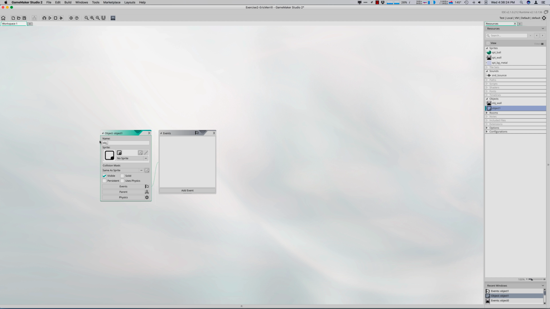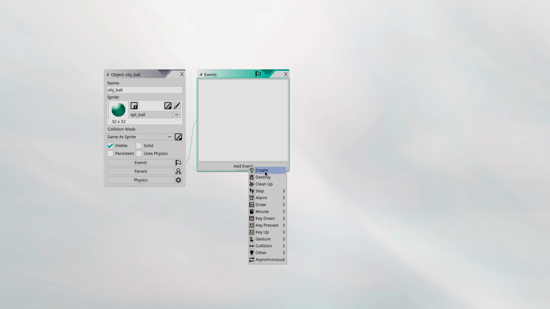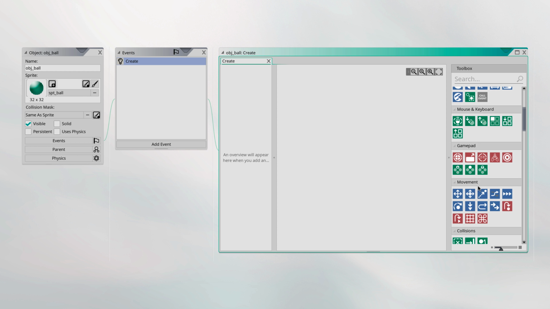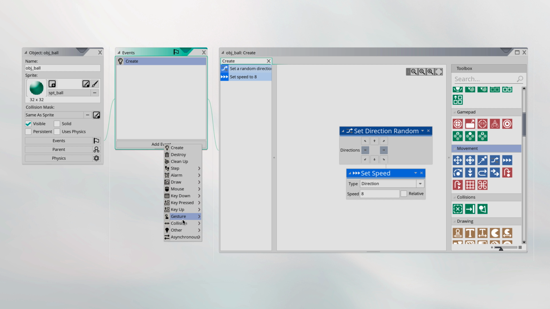This time we're going to do OBJ ball, and then select sprite ball. It's not going to be solid this time, but we're going to add some events. The first event we're going to add is the create event, and in the actions list we want to go find the movement group, and in there we are going to do set direction random and click the left and right arrows, and then go and find set speed, and we're going to set that to 8. This will cause the ball to move either randomly to the left or right at 8 pixels per step when the game starts.